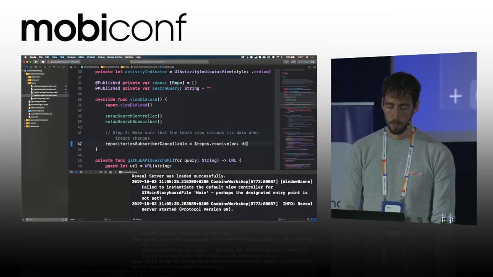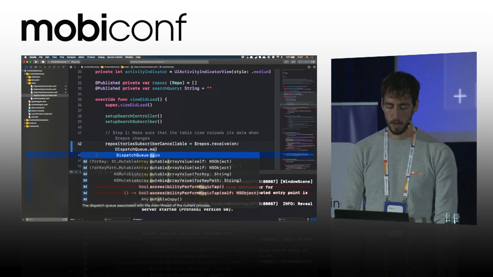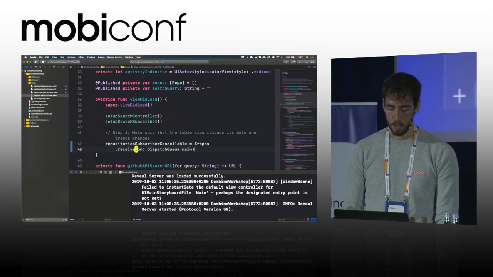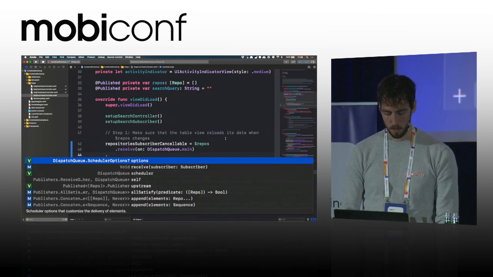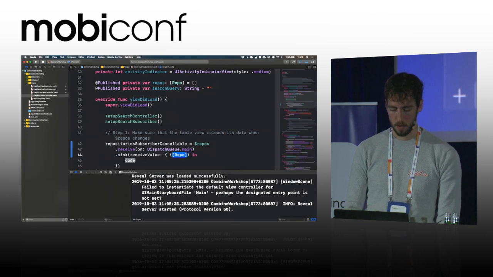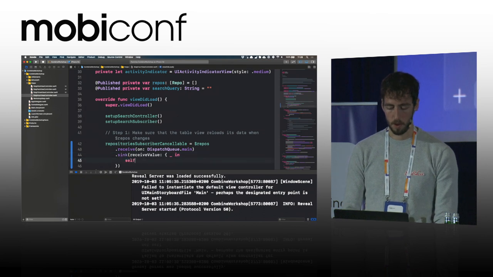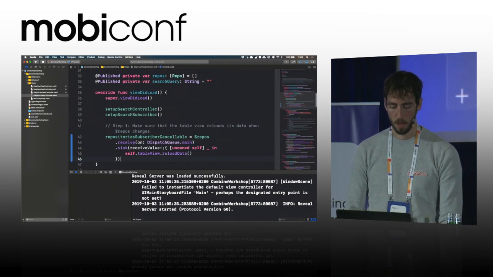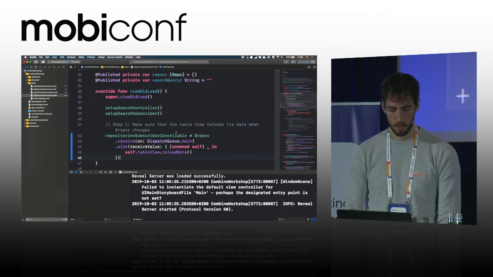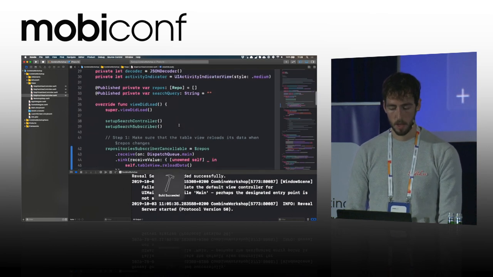First, we want to receive on the main queue to not get any crashes in terms of threading. And then we want to sink. We can ignore the value repos because we are not assigning it here. And we want to reload data. And obviously, we want to do it in our own self. Right, this is all good. Let's see if Xcode is still happy with us. And then we can continue.